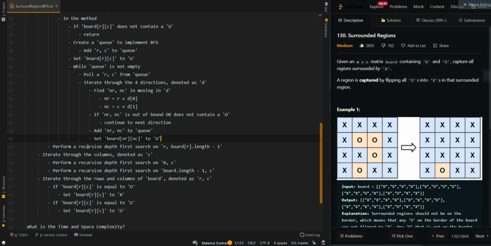Now we will also perform a breadth-first search on the first and last rows. This is our second iteration, where we iterate through the columns, so we're basically checking the first row and also the last row. We perform a breadth-first search to mark all of the cells that are unflippable, first on the first row and its columns, and then on the last row and its columns.